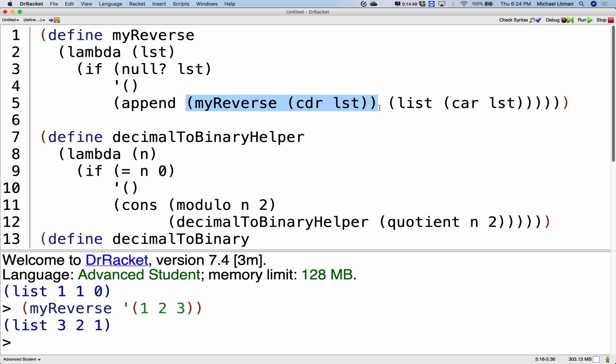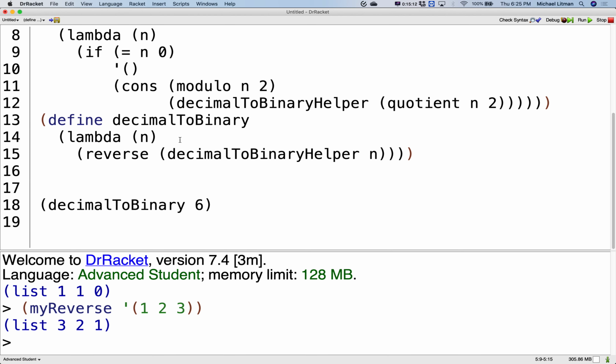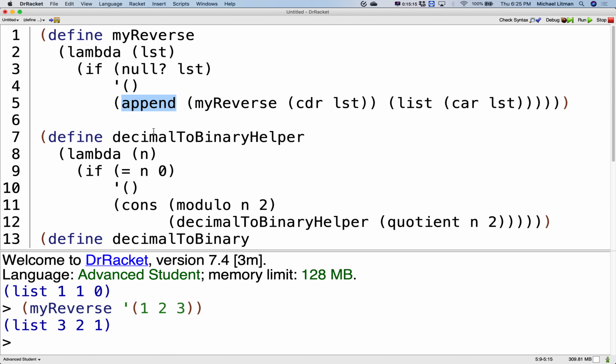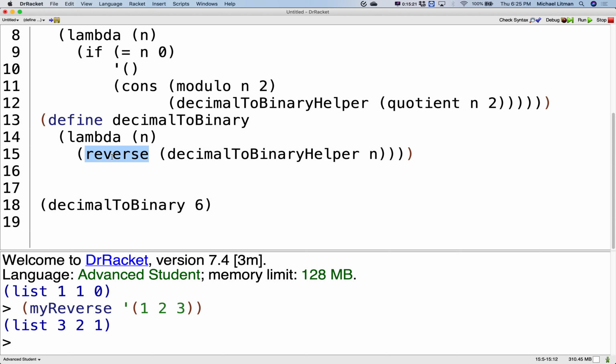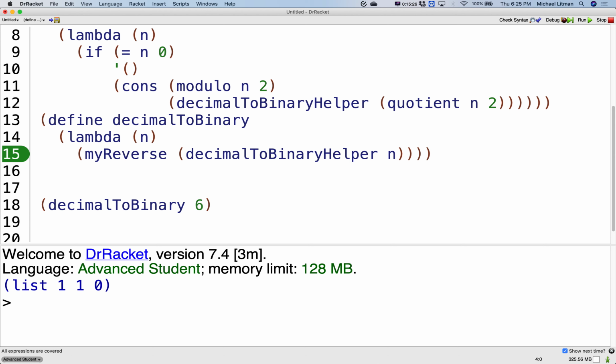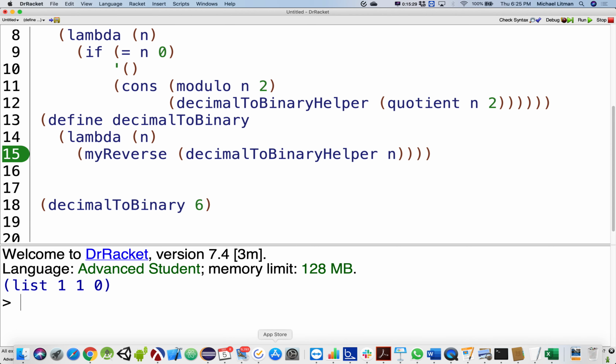So I'm saying my reverse is always going to return a list because at the very end it returns an empty list. And I'm going to append that onto the list version of the car. So if I have the list 1, 2, and I append that to the list 3, I get the list 1, 2, 3. And we could have used the same trick here for the decimal to binary to do it without a helper as well. So that's our version of my reverse. So we could have said that there and used my reverse to solve the problem instead of the built-in reverse function.